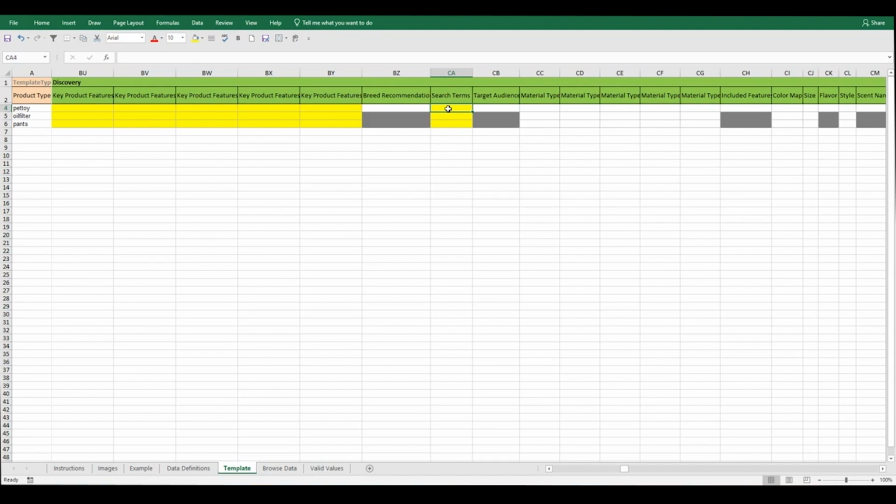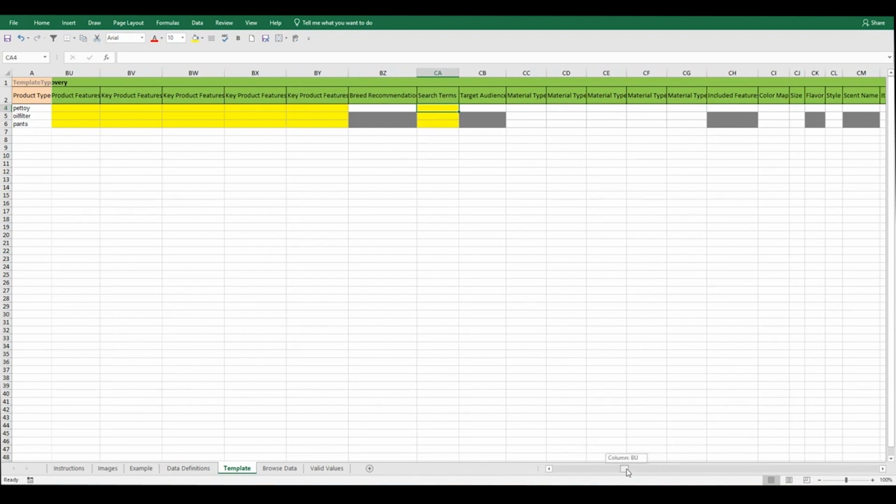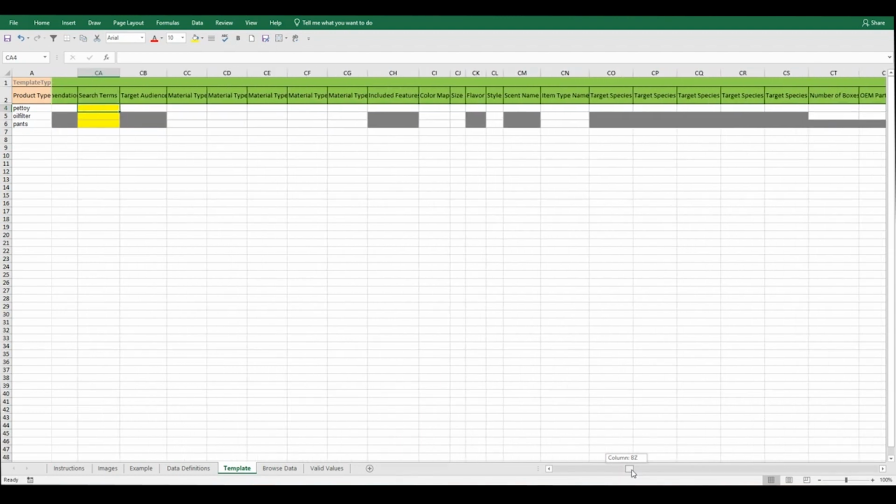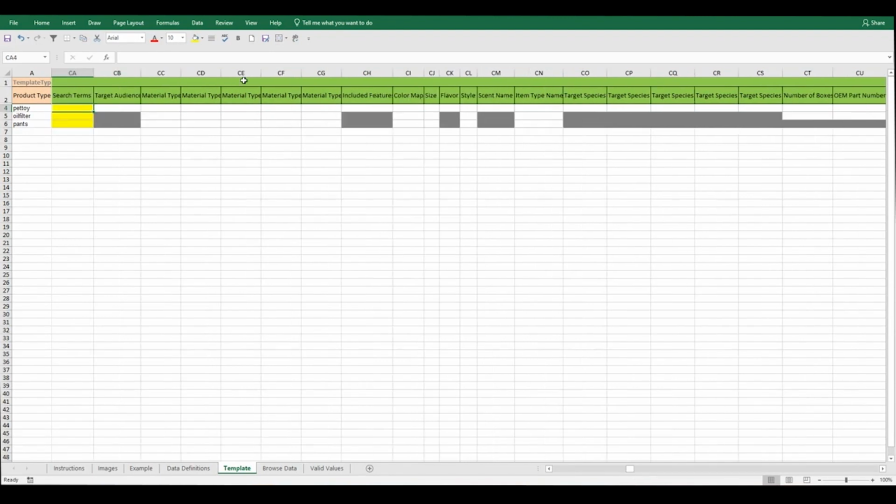You also don't need to repeat words, and you cannot use any brand names in this section. So very, very important to take notes on your search terms. All right, we are going to continue on through this file. Again, take note of some of these attributes that are in this green discovery section.